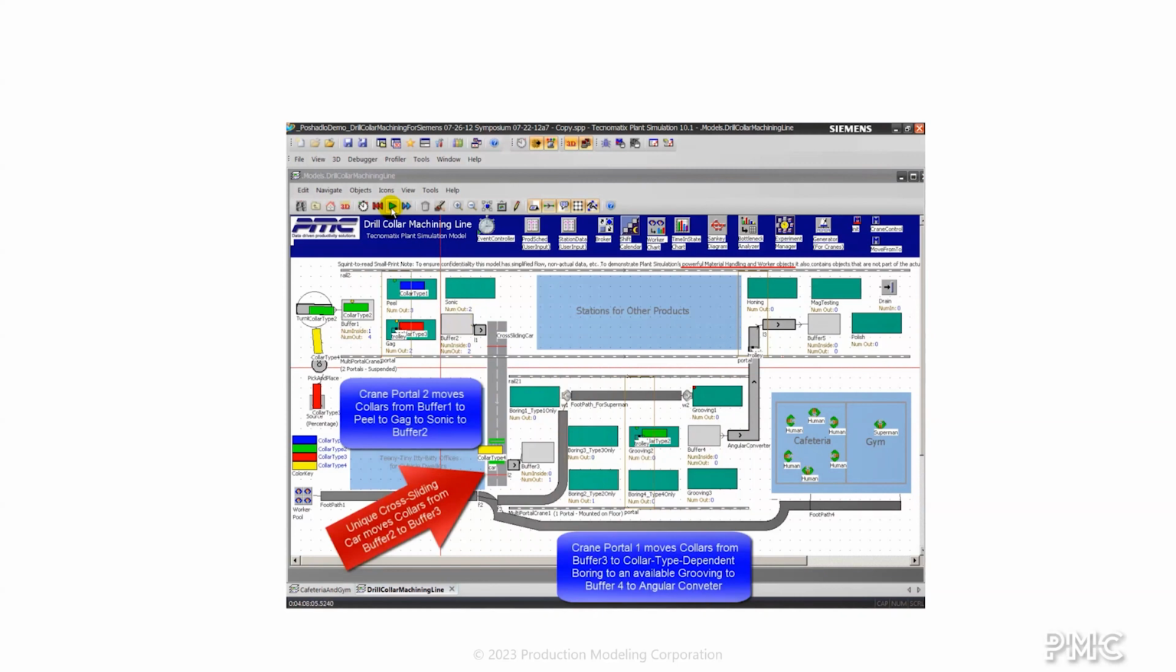Then Crane Portal 1 moves drill collars from buffer 3 to the appropriate boring station, which depends on the type of collar. Each one has a dedicated boring station. This shows the flexibility of the crane object's control logic capabilities. Since there's a fictional beam in the way, a crane can't move to the boring 1 station. So Superman comes to the rescue to move the heavy drill collar type 1 from boring 1 to grooving 1 and shows off the part carrying option of the worker object.